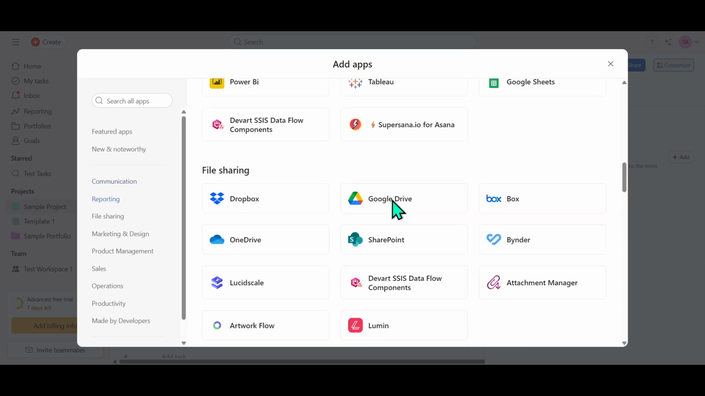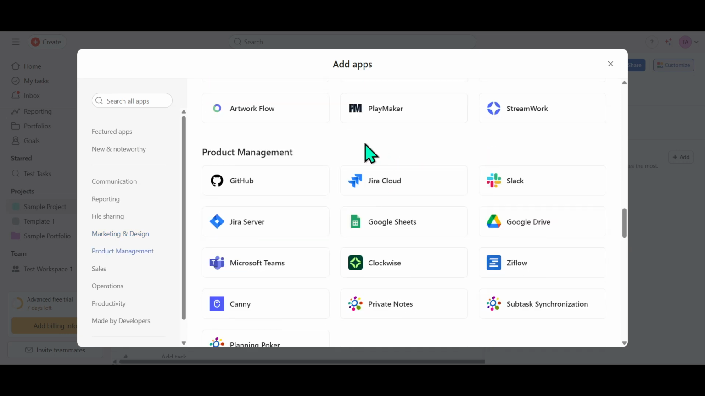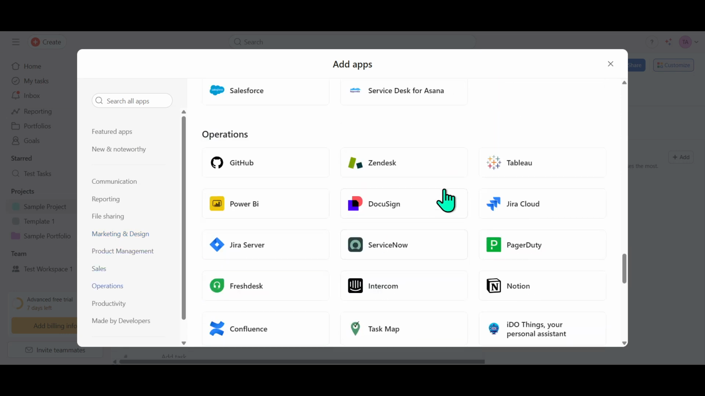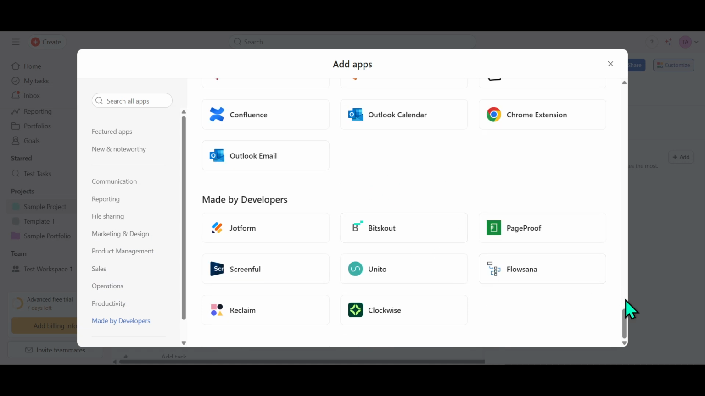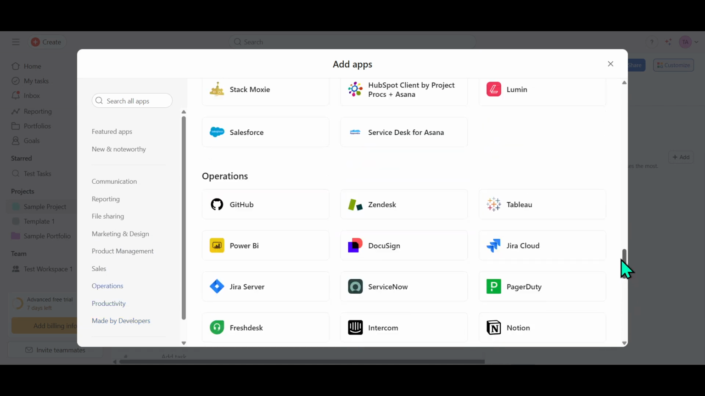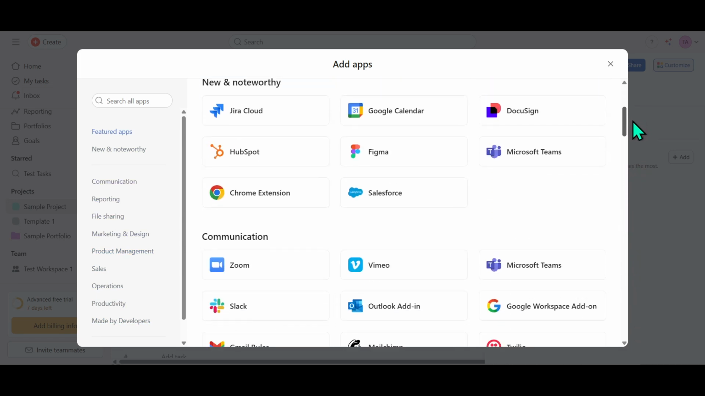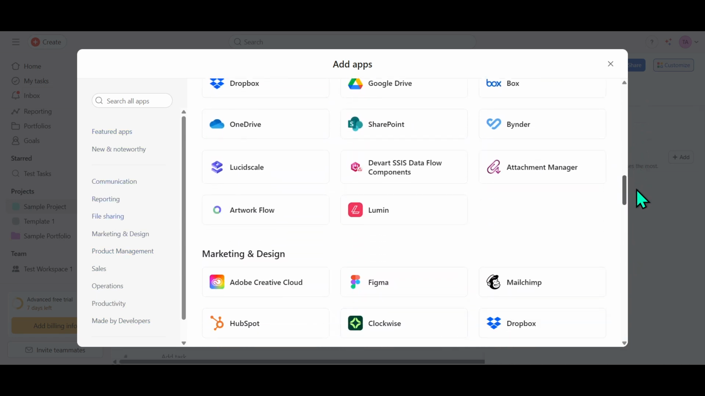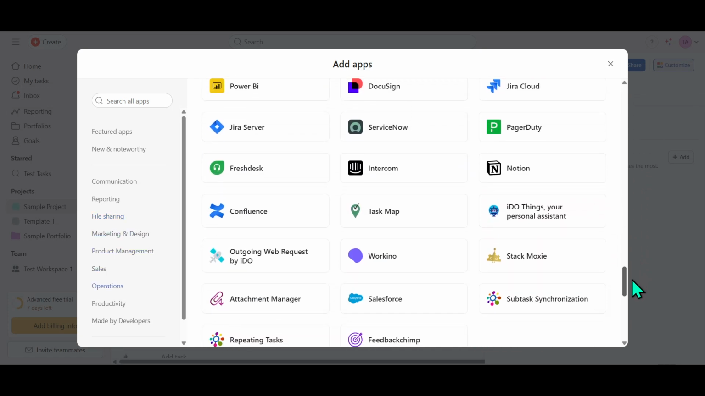At this point, a broad variety of third-party apps and software that can be integrated with your Asana project will be displayed. This comprehensive list includes tools across diverse categories, enabling you to find applications that perfectly fit your project's needs. By incorporating the right apps, you can automate tasks, enhance communication, and streamline your workflow.